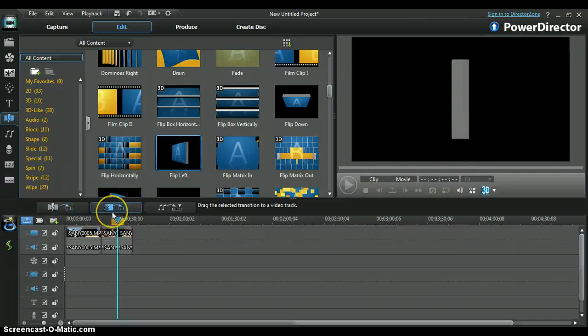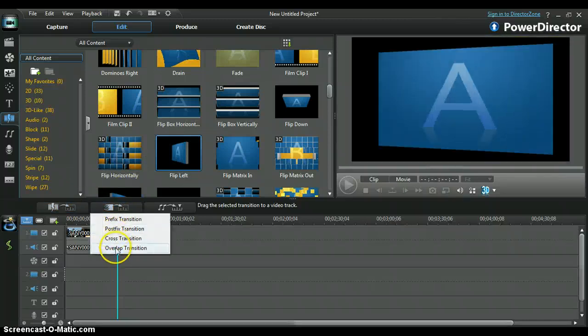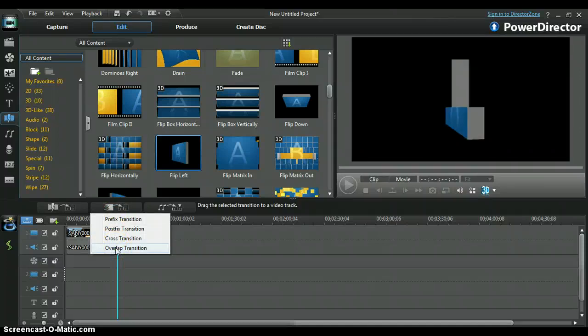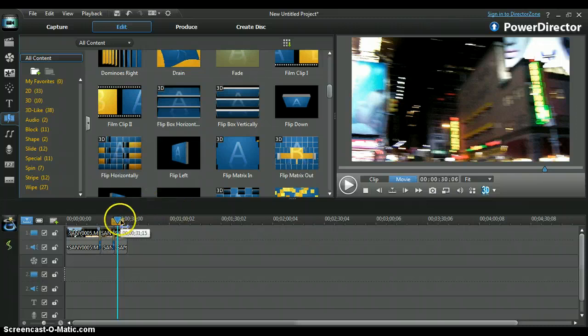So you've got this one here, apply a fading transition to all videos. Click it. I like the overlap transition, that's kind of like your standard one, and that will do it in between all of these clips. From there, all you've got to do is click Produce.